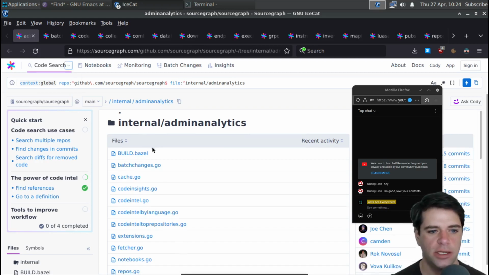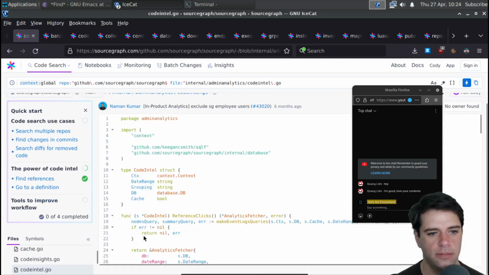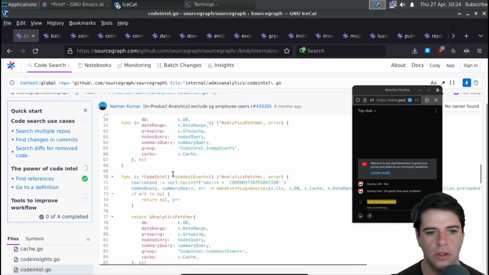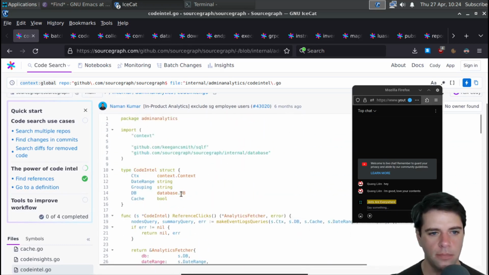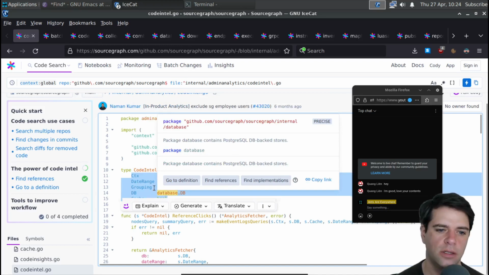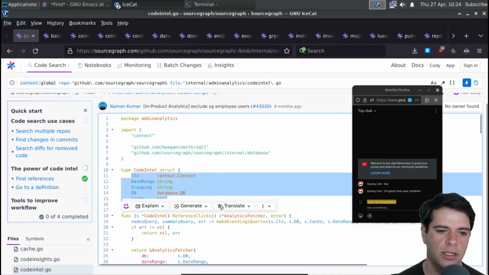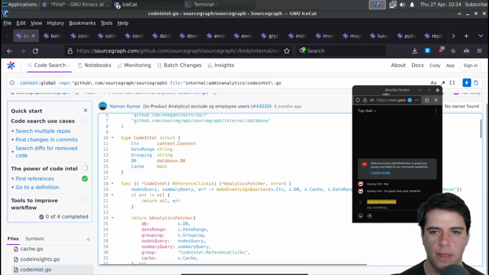Here's admin analytics. This might be super cool. Let's look at code intel. And it's a Go file. It's not long. We've got a couple of functions in a struct. The struct has things like a context, a date range. I don't know why a date range. A grouping, which is a string, and a database, and whether to cache, I suppose. And reference clicks.